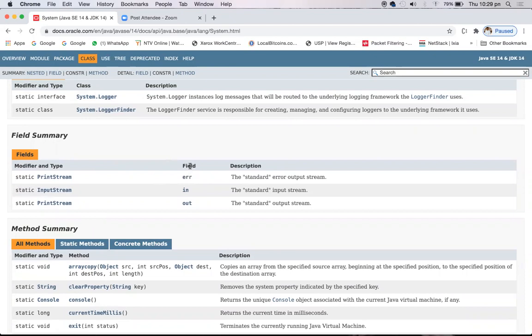Okay, so I have a field called out, I have a field called in, and I have a field called err. What is out? The standard output stream. In is the standard input stream, and err is the standard error output stream, right? So these three fields are static. The System class has three fields, as I told earlier, which are static. So that's why these can be called directly with the System class: System.err, System.in, System.out, etc.